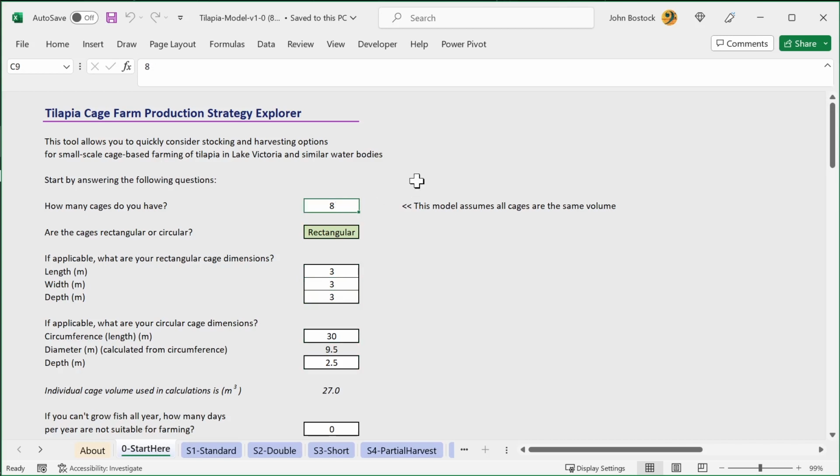The first question asks how many cages you have. This information will be used later in the analysis. If you use more than one cage size, providing they're not too dissimilar, it is suggested that you calculate the average volume and then adjust the dimensions in the next section to give this average. If you have a large number of cages and usually manage several in the same way, you could enter the number of groups here, although you will then need to enter cage dimensions that give the volume of the group and not an individual cage.